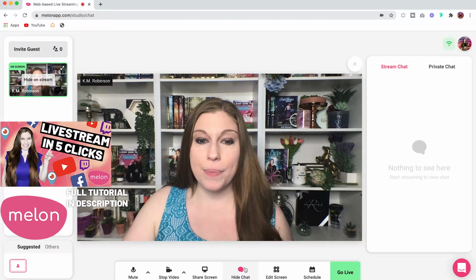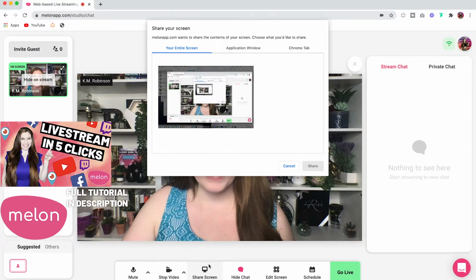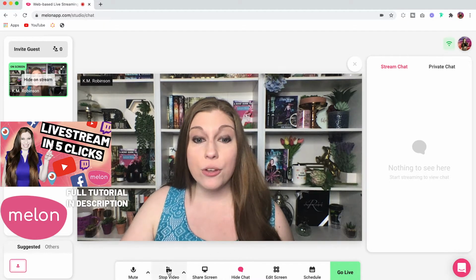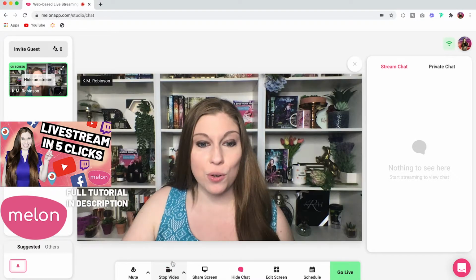Now, you do have the ability to screen share as well, so you can pick your entire screen or your application window or a Chrome tab to screen share here. You also have the ability to stop your video on a moment's notice or start that back up.